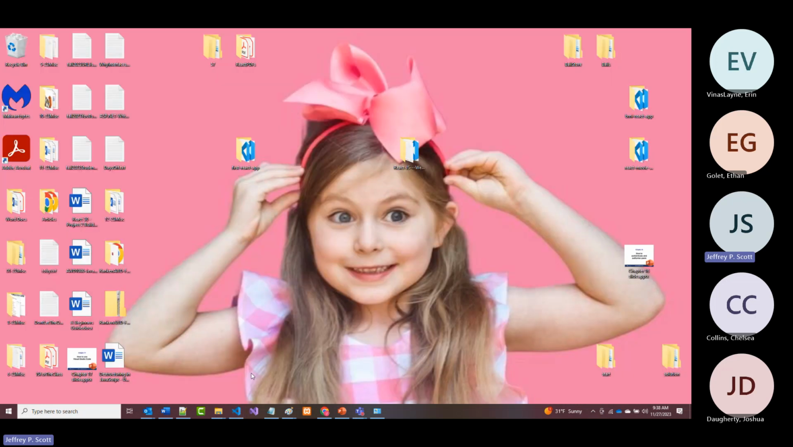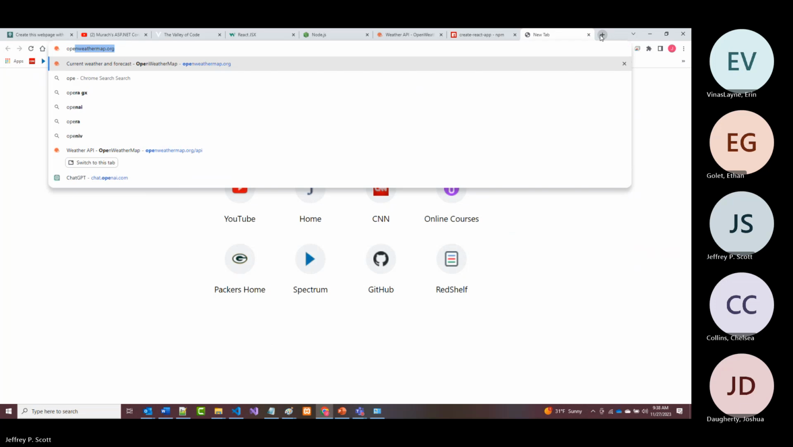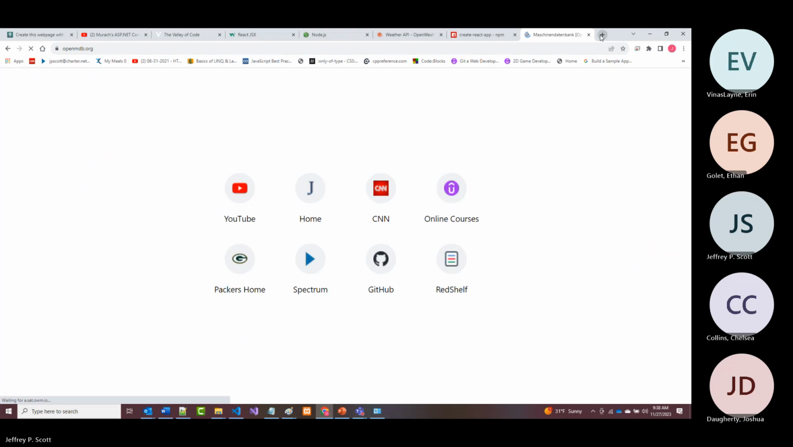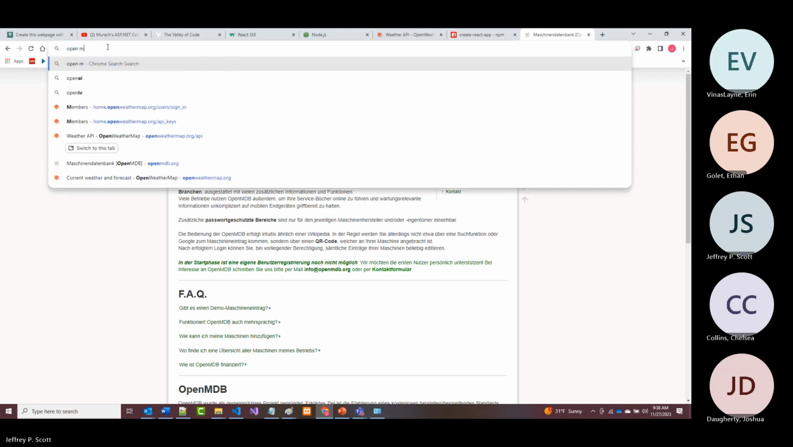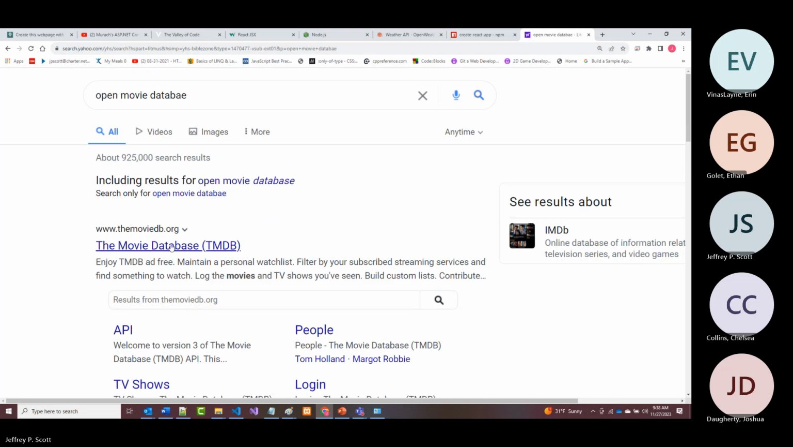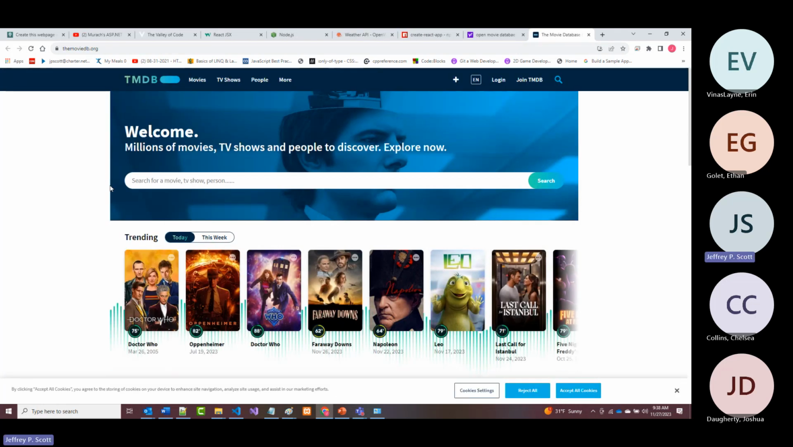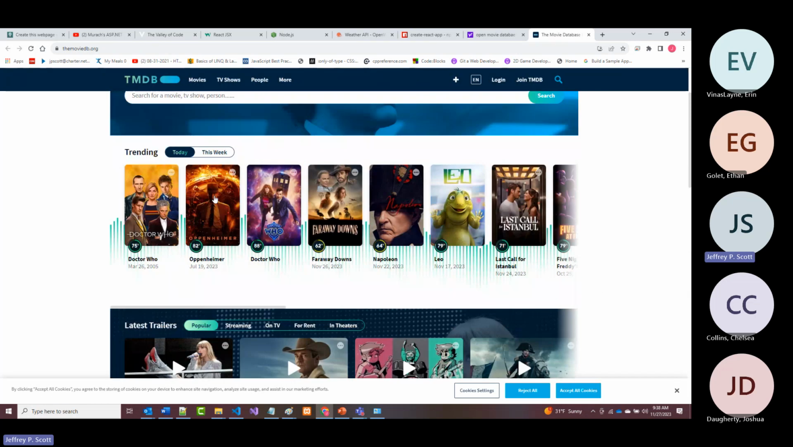But that one is going to go out to another site that's online. And that site is, not Open Weather Map, I think it's openmdb.org. It's not the Open Machine Database. All right, they've changed the name of it to themoviedb.org. And we're going to be able to go out there and get information about any movie in their list of movies, and they have millions of them.